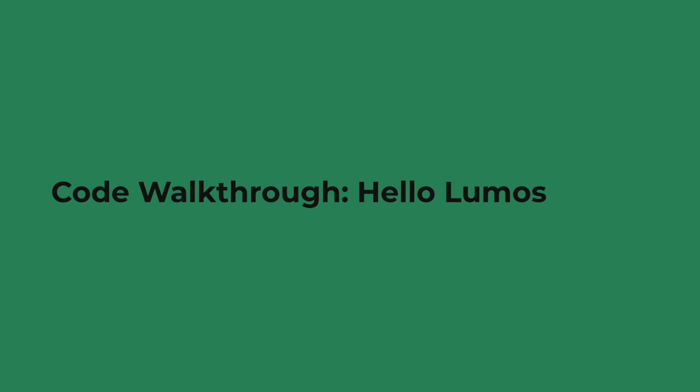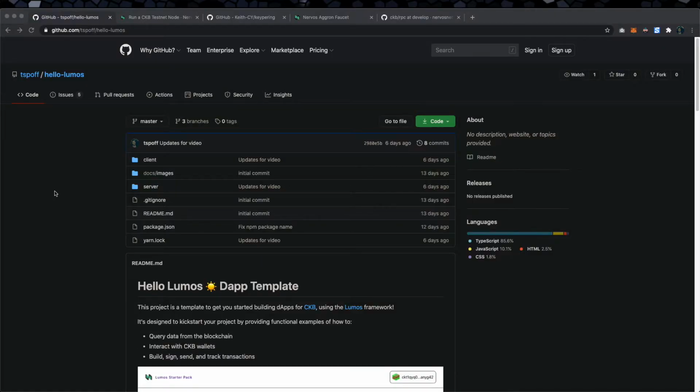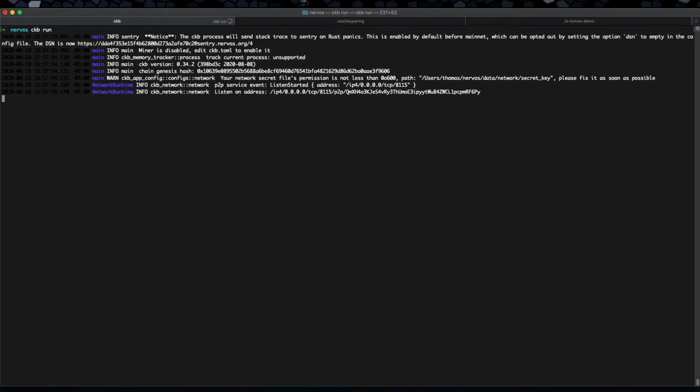Next up, let's get into the code walkthrough of the Hello Lumos app and see how this architecture looks in practice. So for the Hello Lumos example app, we'll need to set up a local node and wallet. Let's start by running a CKB node connected to the Aggron 4 testnet. I already have CKB installed and configured, so I'll just run that by using ckb run here.